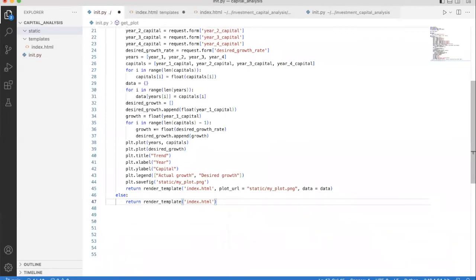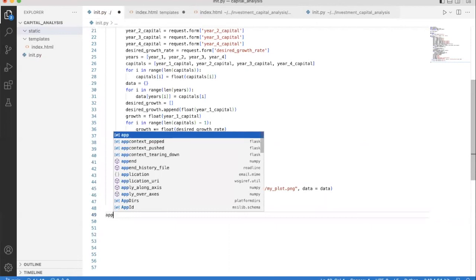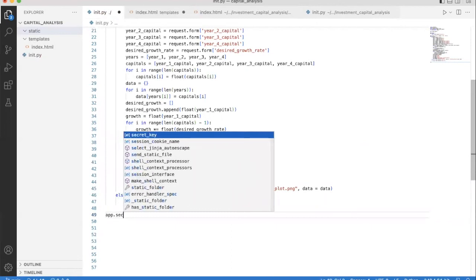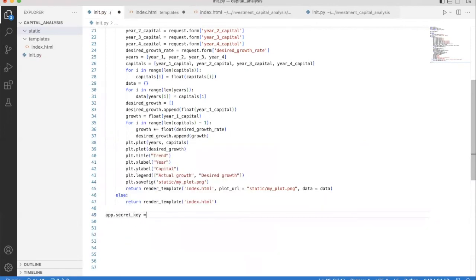However, to run this Flask application, there's something else you need to do. For example, you need to define a secret key. I don't know why it's necessary, but for some applications, if you don't write this line, you might run into trouble. So let's just use some key you will never guess.